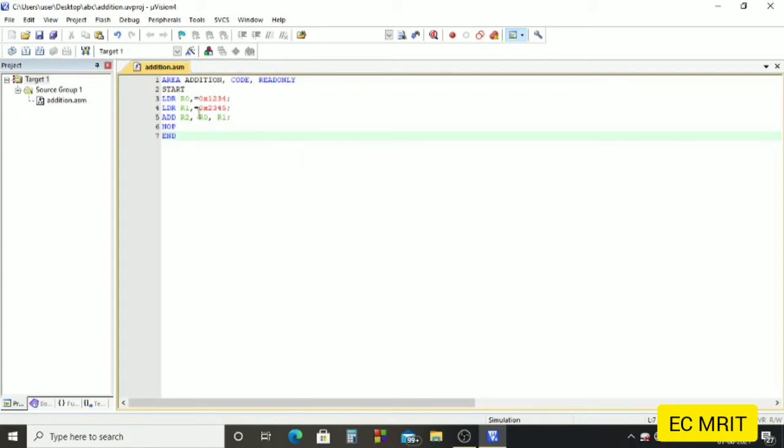Right? So one thing we need to remember here is that this area and instructions, all the instructions should be written after a tab. So once again we'll save this. This start is not an instruction, it is just a label. So a label should be written without any space or tab. All other things, that is directives or instructions, we need to write after a tab.